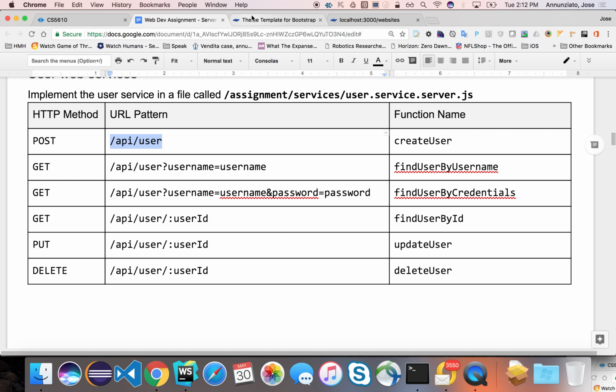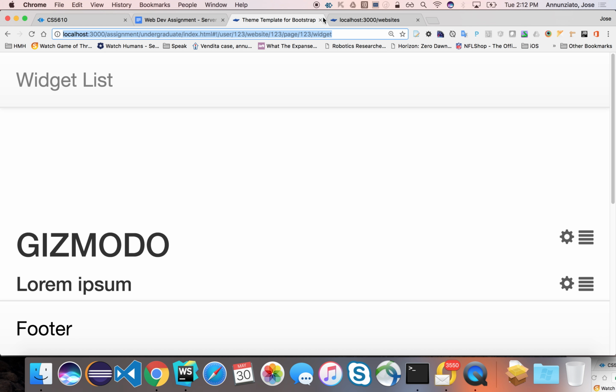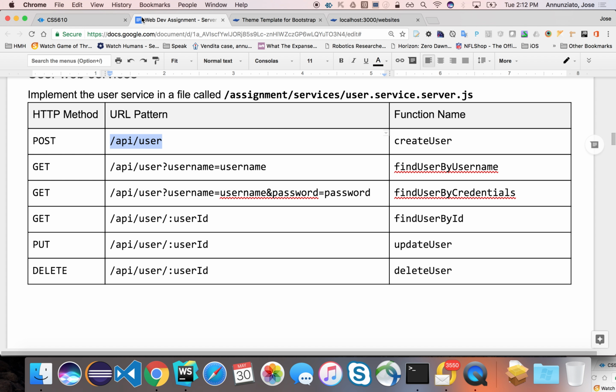All right, so let's focus on doing some of these. How about we start with being able to log in? To log in, we're going to need to pass a username and password. Once we log in, we're going to need to be able to retrieve a particular user using the particular ID.